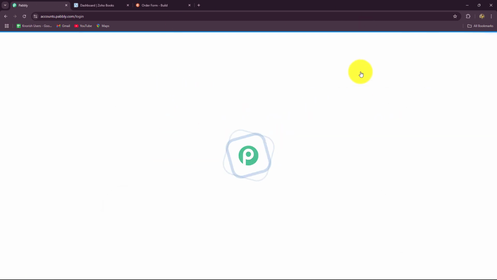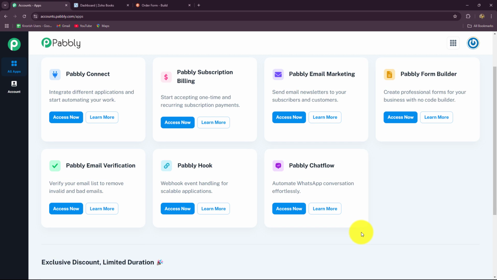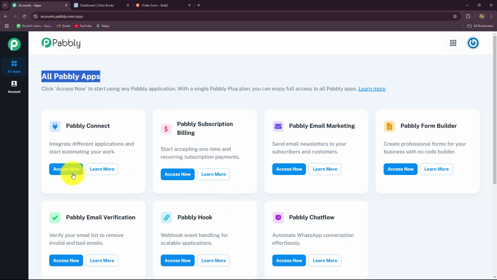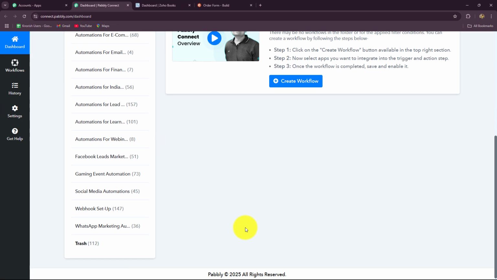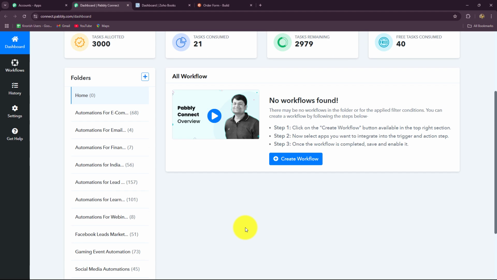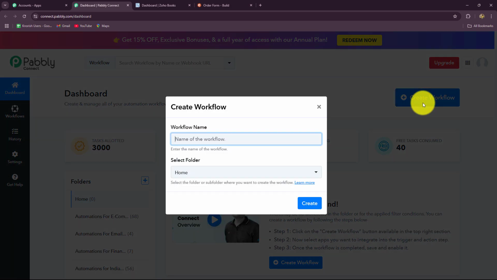As an existing user, currently I'm going to click on sign in to log into my account, and here we are on the all apps section where we can find all the products which are offered by Pabbly. To create our automation, we are going to use Pabbly Connect, so let's click on access now. It has taken us towards the dashboard of Pabbly Connect, where we can find all the workflows which we have created. And to save these different kinds of workflows in separate folders, we can also create separate folders like this. Now to create a new workflow, let's click on this create workflow option.